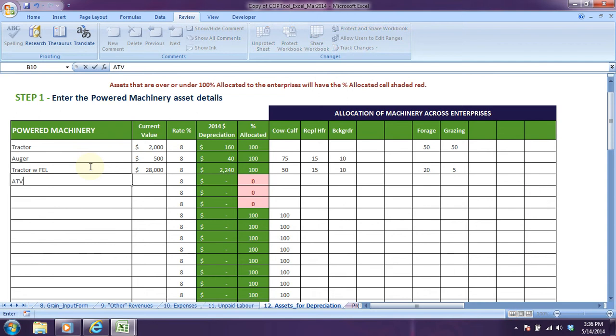An ATV, $12,000, and it gets used 20%, so this is sort of an easy way of just saying equal across all of them. There's a half-ton truck, a newer one and an older one. One worth $4,500 and one worth $28,000. And similarly, those are shared equally across.